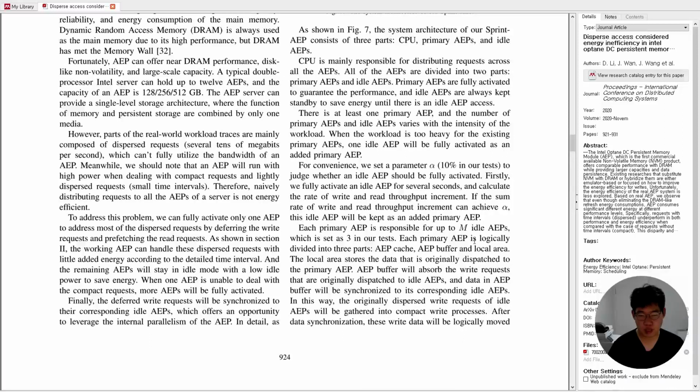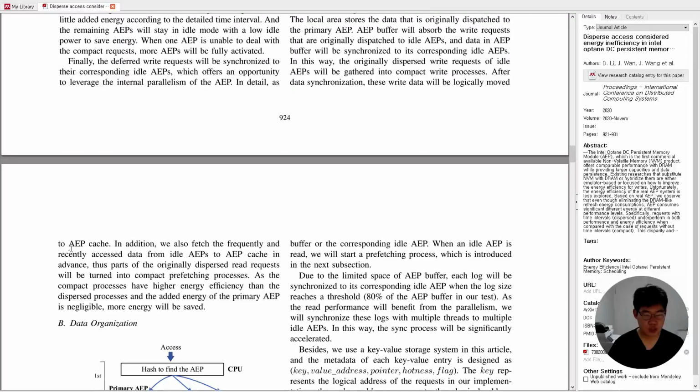Each primary AP is logically divided into 3 parts: AP cache, AP buffer, and local area. The local area stores the data that is originally dispatched to the primary AP. AP buffer will absorb the write requests that are originally dispatched to idle APs, and data in AP buffer will be synchronized to each corresponding idle AP. In this way, the originally dispersed write requests of idle APs will be gathered into a compact write process. After the data synchronization, these write data will be logically moved to AP cache.